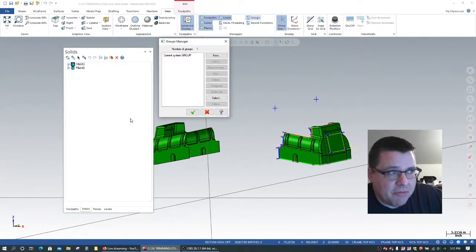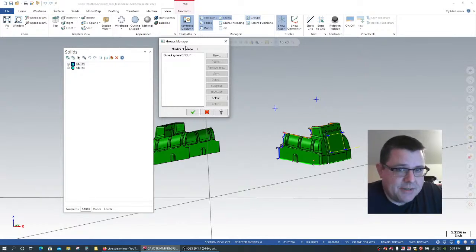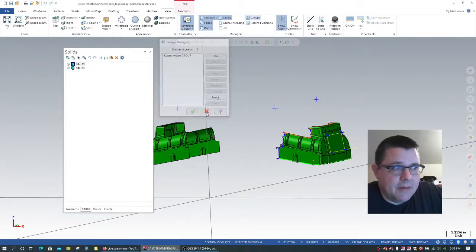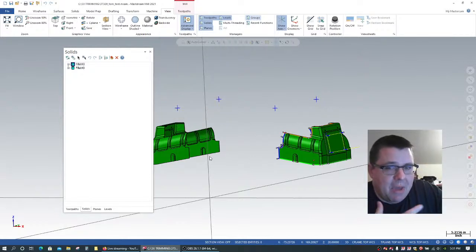Groups is not a function panel. Groups is actually the group manager. And normally the only time we see groups being created is when we are translating geometry. So translate is kind of Mastercam's word for a combination of move or rotate.